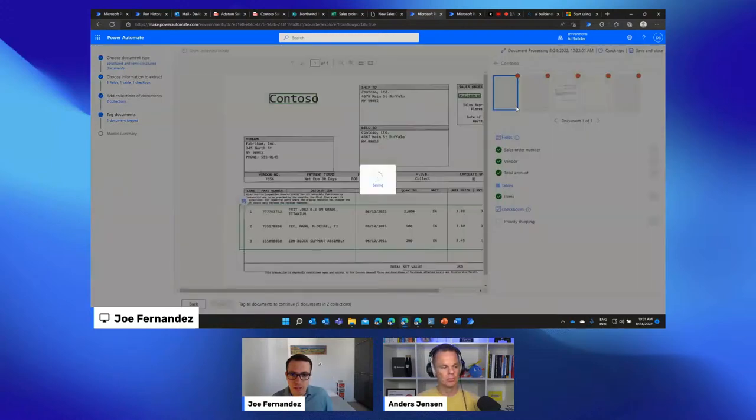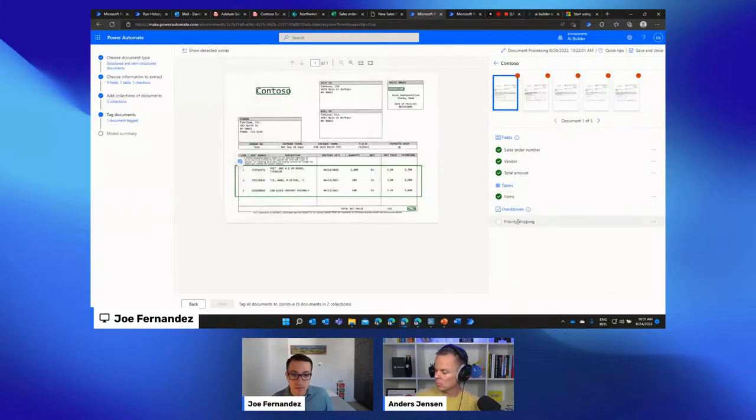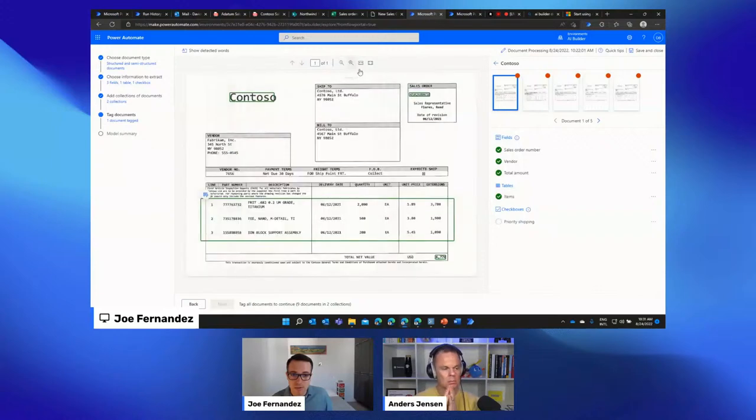And then just the document that we were doing before. So we do have a checkbox here. A checkbox is also very simple. I just draw around the area. It tells me that the checkbox is checked. I say that it's priority shipping, and I'm good to go.